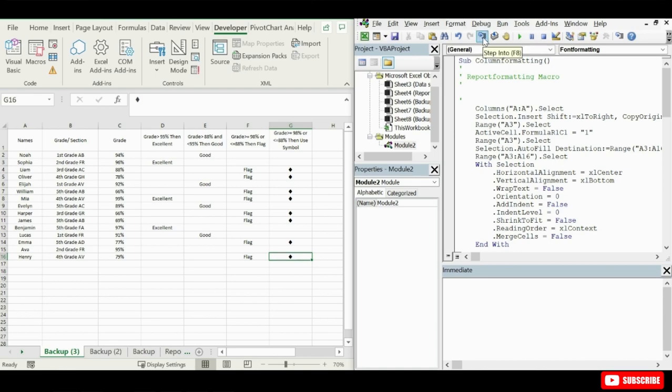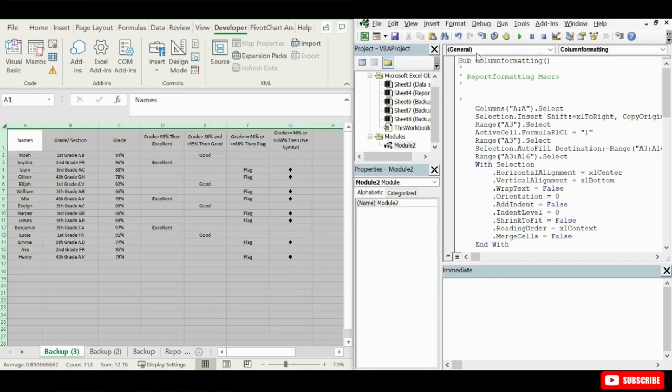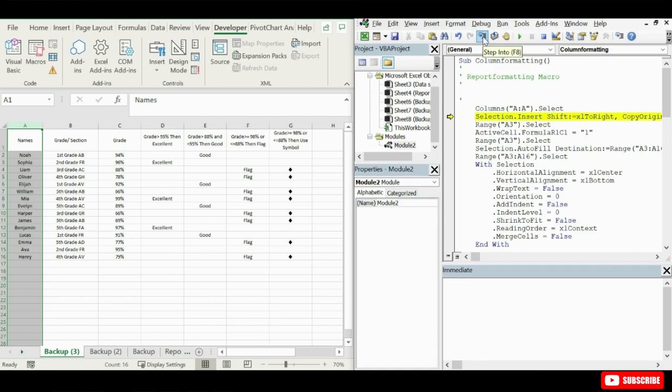The tool that's going to allow me to do that is this button that we just grabbed and put in our toolbar, which is called Step Into. Alright, so I'm going to step into my macro here. And once I click on Step Into, you'll see that this line of code gets highlighted. Notice that this says Sub ColumnFormatting. So that's just the name of my macro, and now it's highlighting the next line of code. This next line says Column Select. And now that line of code was run in Excel as you can see at the left side.